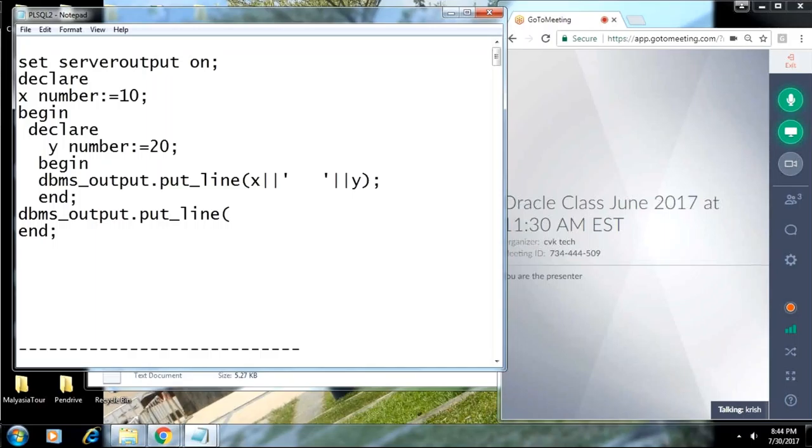Can you scroll down? I'll take you to the next example. Oh, you put so many examples here. Yes, that's the PLSQL2 notepad file. I'm asking you to scroll down.